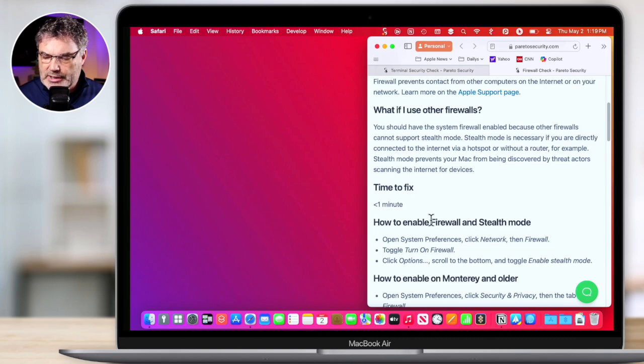Now, how do we customize this? I mentioned that I do not like to use File Vault. For no particular reason, I just don't turn it on. So how can I tell Pareto Security that I don't want it to scan for if I'm using File Vault? Or maybe I don't want to encrypt my Time Machine backup. How can I tell Pareto Security not to scan for that particular security setting?